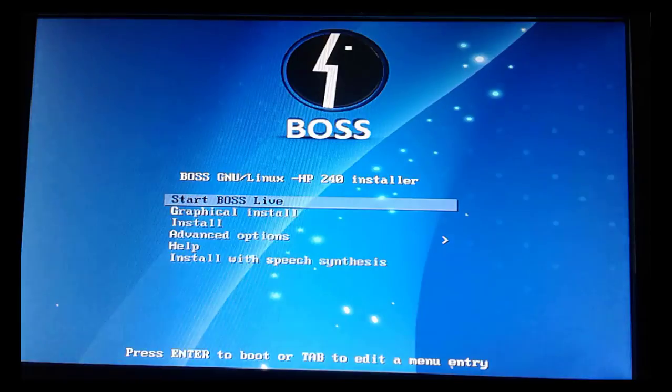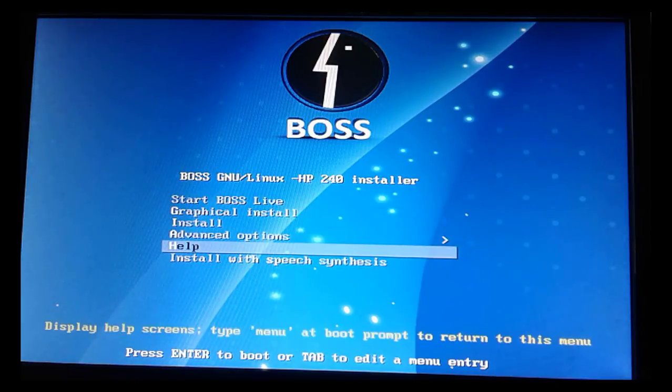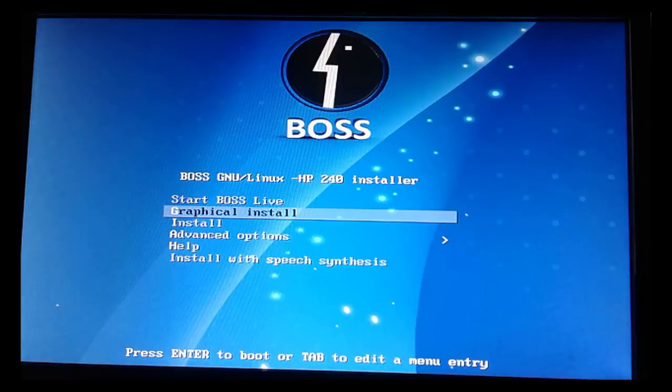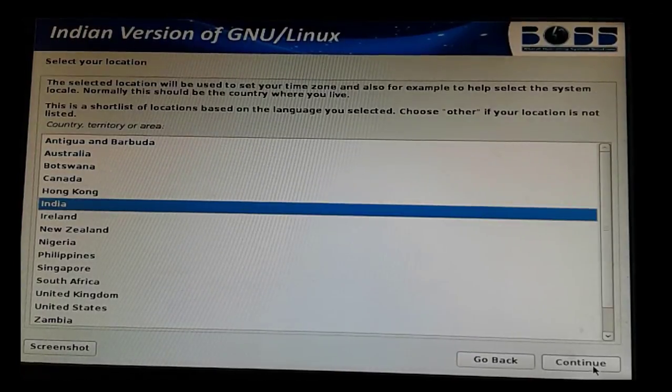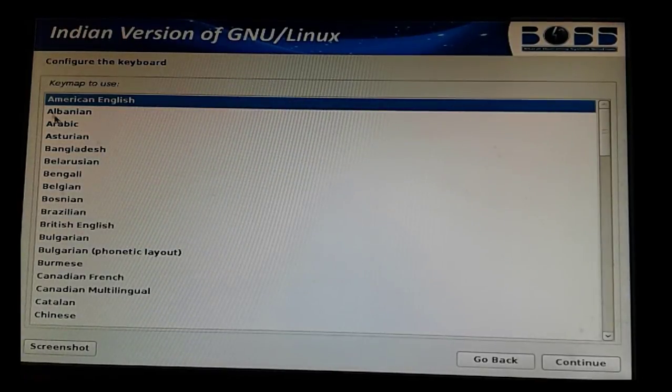So it will run automatically, and here is the menu to install BOSS Linux. There are a lot of options but we have to choose graphical install. Enter the graphical install and wait. It will boot up and the installation process will come up. Now select the language English. Continue. Then select your country. Continue. Then select the keyboard you want to use.